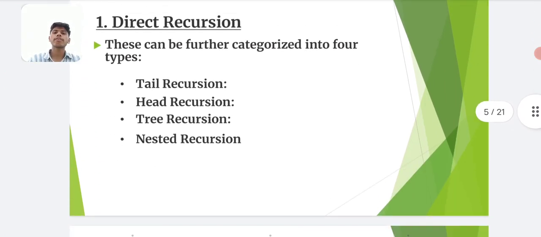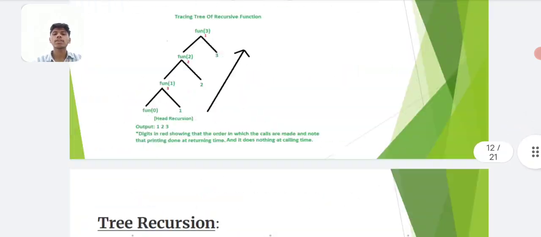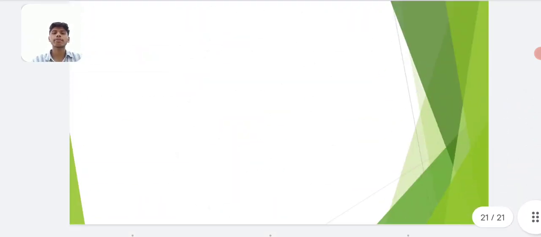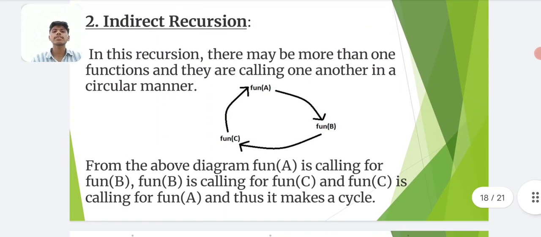Direct recursion is categorized into four more parts: tail recursion, head recursion, tree recursion, and nested recursion. The second type of recursion is indirect recursion. In this recursion, there may be more than one function and they call one another in a circular manner. So in this, function A calls function B, function B calls function C, and function C calls function A again. So this is indirect recursion.